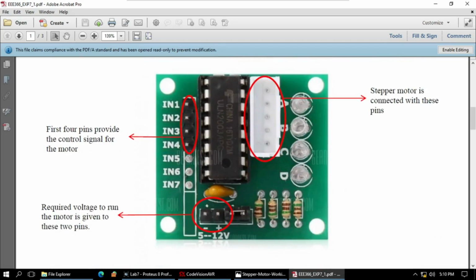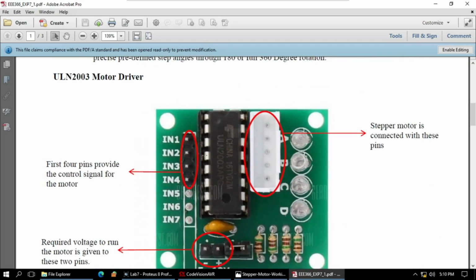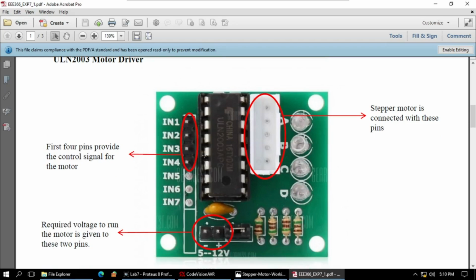Now this is the motor driver IC. In a previous experiment I already mentioned why we need a motor driver: in some cases the motor takes a substantial amount of current, and the ATmega32 microcontroller or other controller boards cannot provide that much current directly. That's why we need a driver to provide the required amount of current and also voltage.